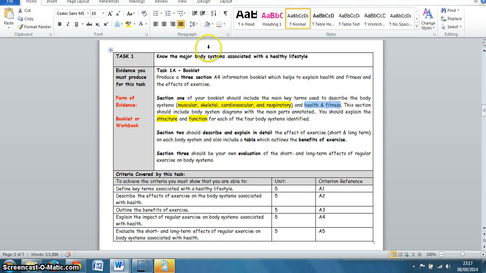So just a very short recap on this section 1. I want a brief description of the definitions associated with health and fitness. This should only take about half a page. I would then like you to, for each of the four body systems highlighted here, include a labeled diagram of each system, and then I go on to explain the structure and function of each body system. And that's what you need to do for section 1.